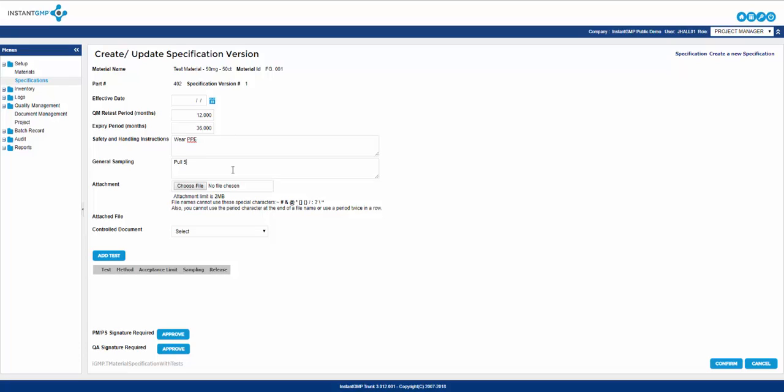General sampling is where you will enter the total amount to be sampled for any type of QC testing. If you wish to highlight how to prepare these samples, you have a high character limit to do so. The next section is attachment. Here you can add any document you wish to attach to the specification from your own computer.